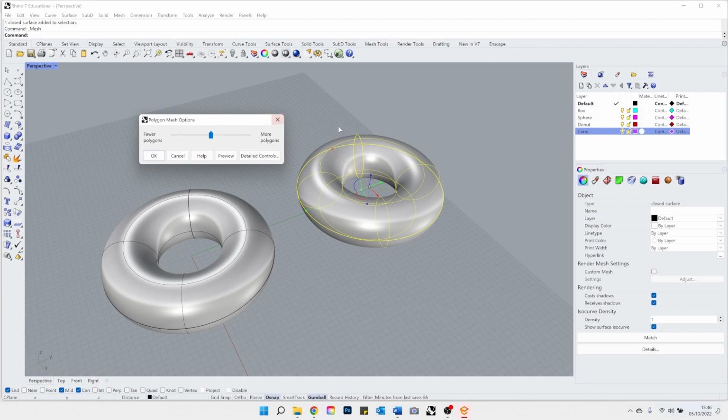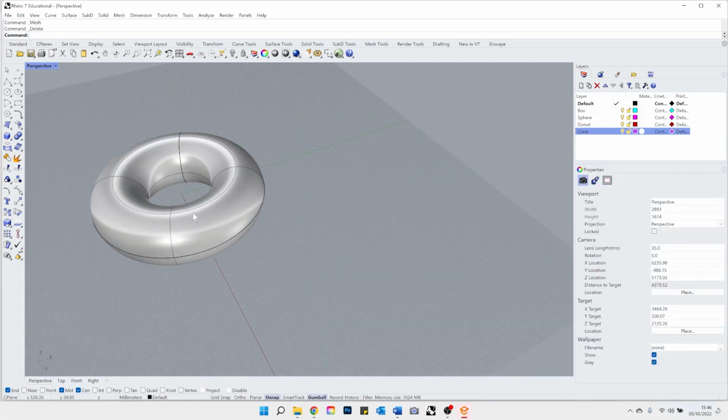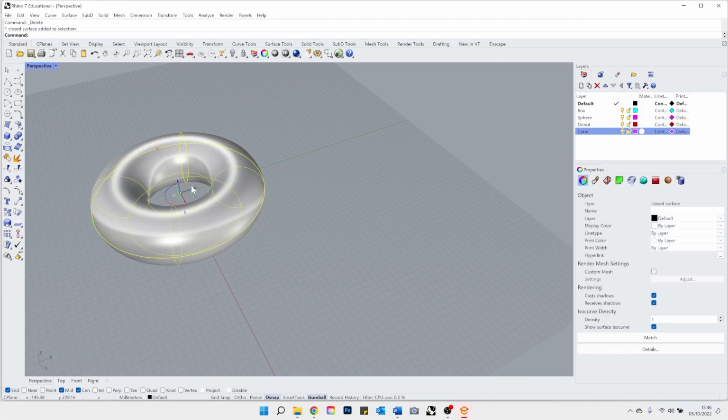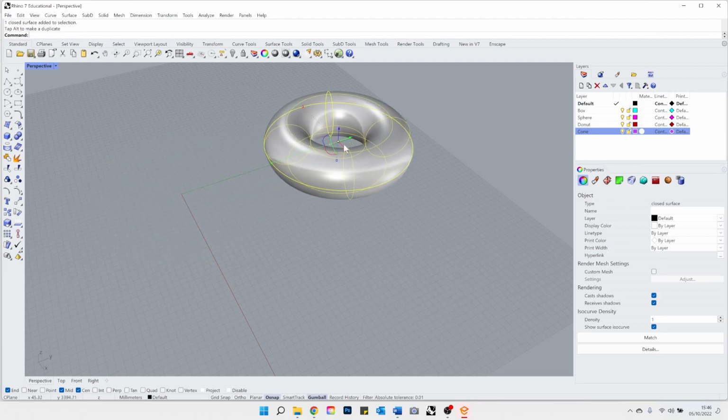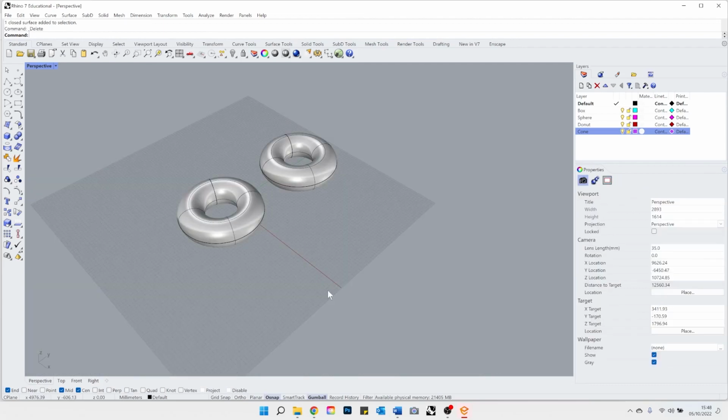Yep. So to create a duplicate, you have your object. Make sure your Gumball is on. On the bottom screen, Gumball on. So select an object, click on one of the arrows and drag it. This will move an object, right? But if you click and hold Alt on your keyboard, and then click and drag one of your arrows, this will create a copy of it.